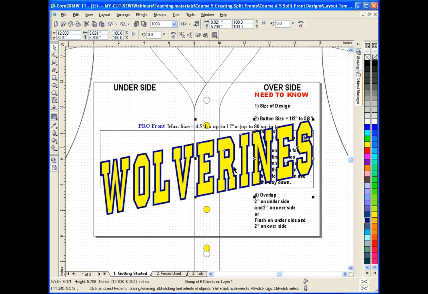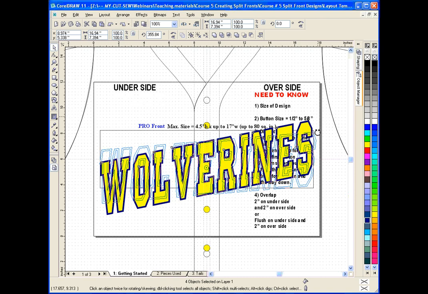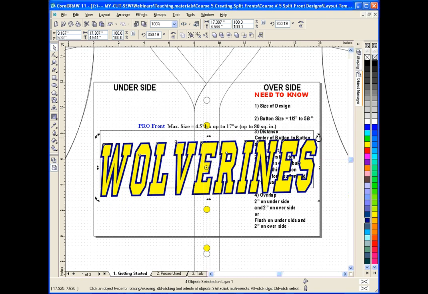I'll go back to my normal view. And now that I'm finished, I have a left side and a right side. I can then choose all these pieces. Again, now that they're separated, I can rotate them, get them straight, and now when I send it to the cutter, or if I've got to send it out, it's less than the 80 square inches based on height times width.